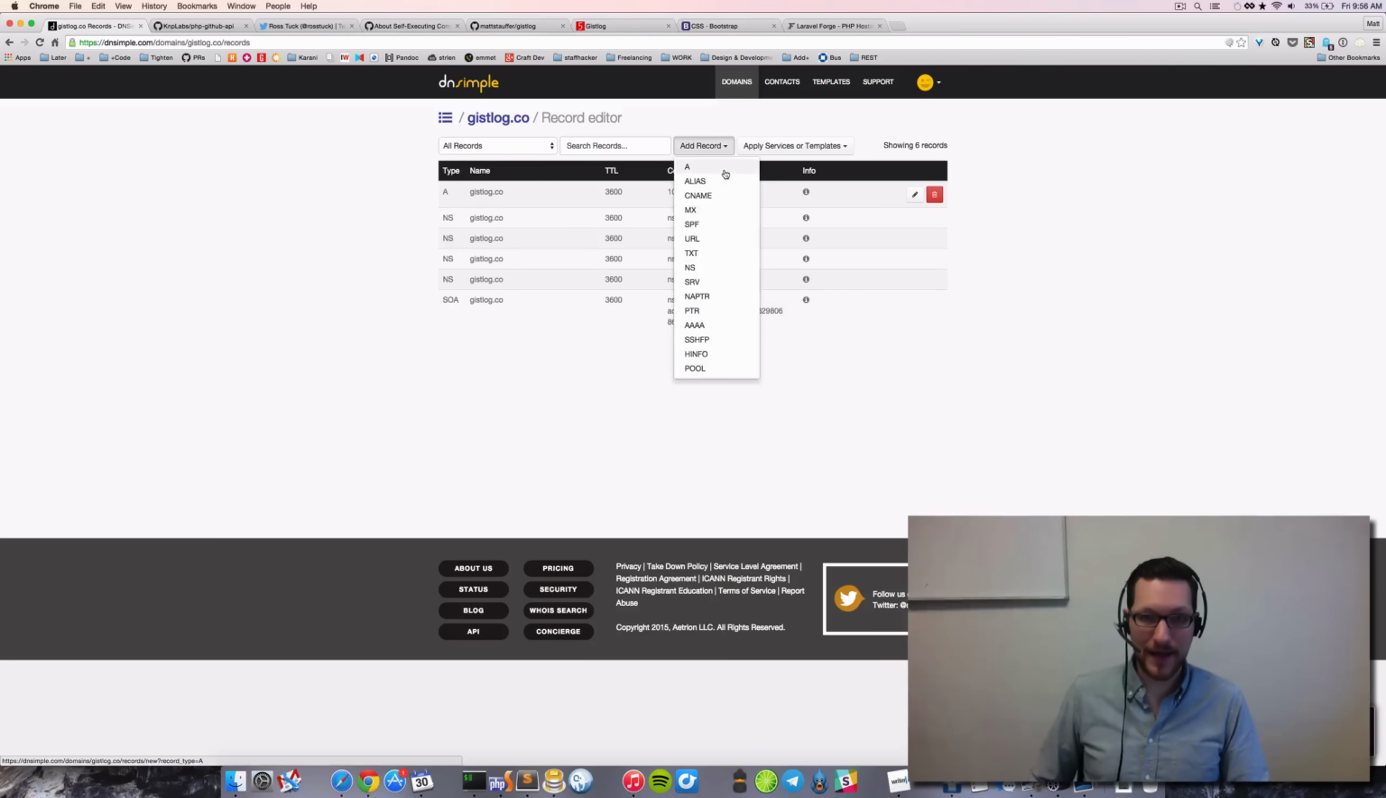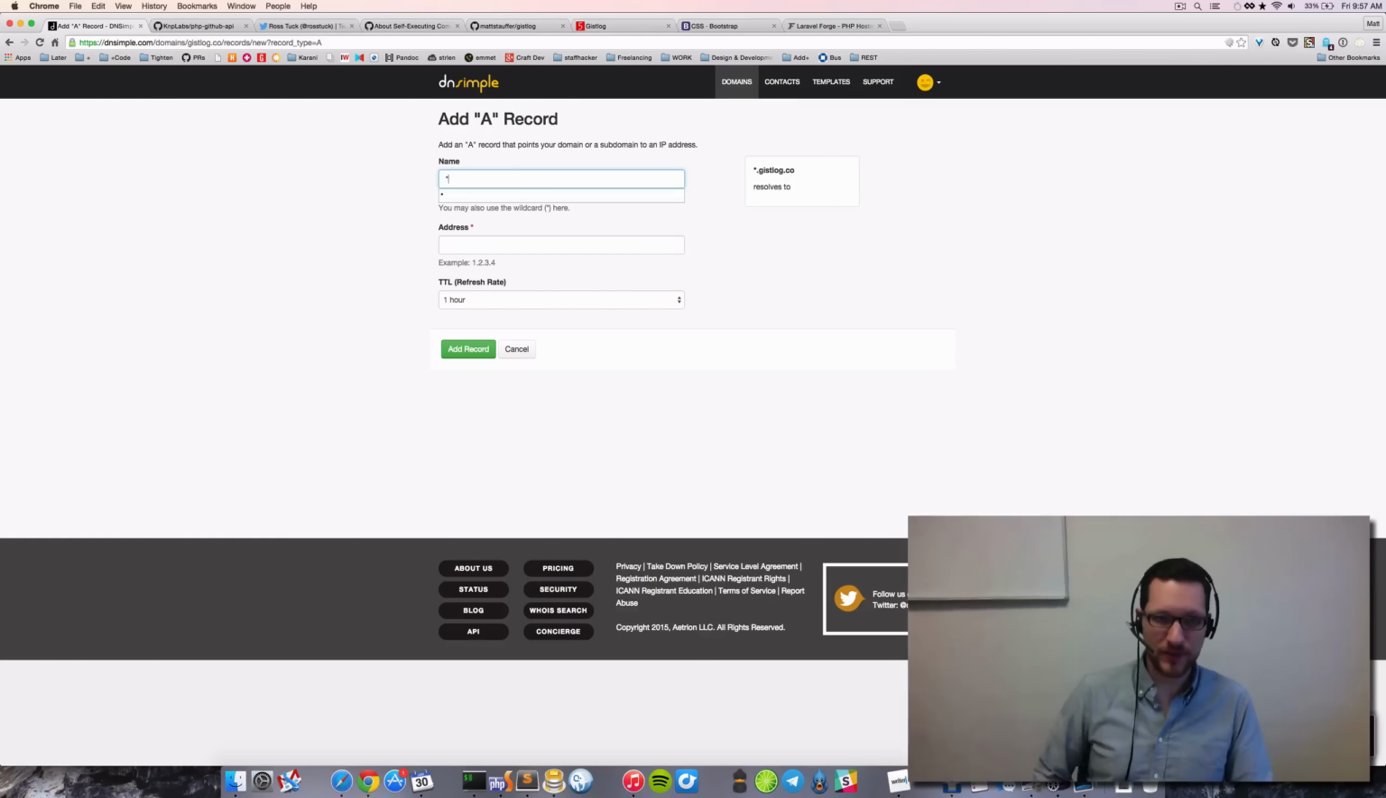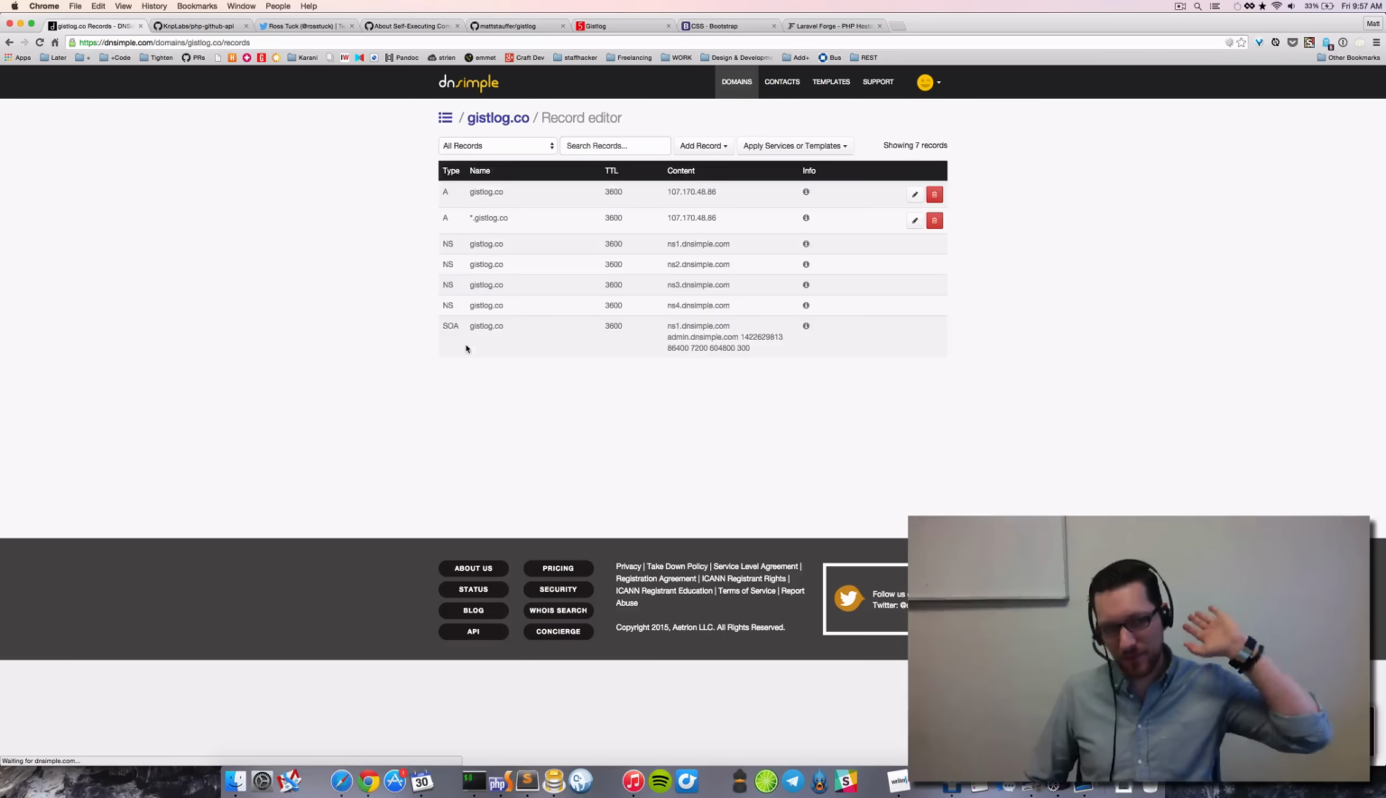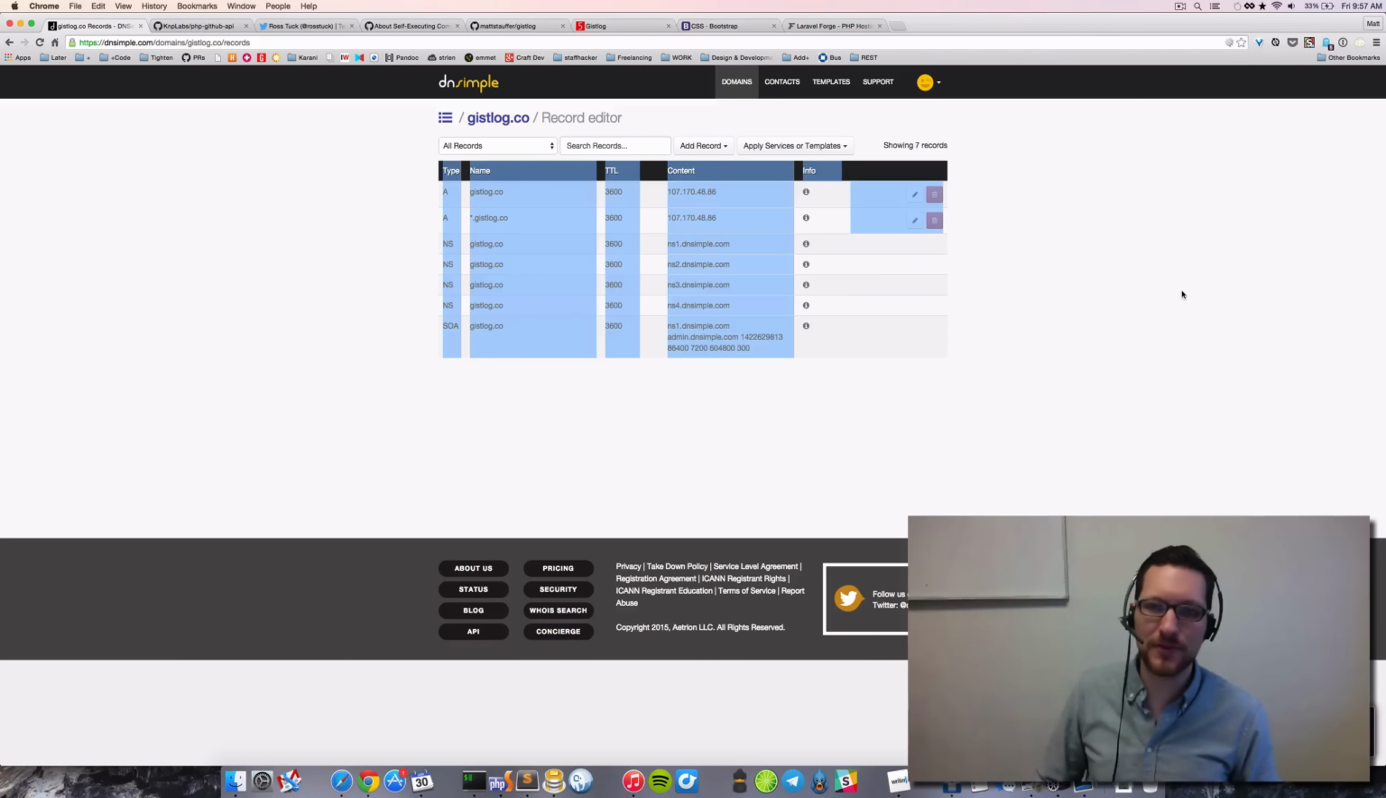And then add an A name for asterisk, which is going to be everything other than nothing.gislog.co, and I'm pointing it at the same IP. So I'm just bulk forwarding the entire domain name over to that IP address, which is served by Linode almost definitely.